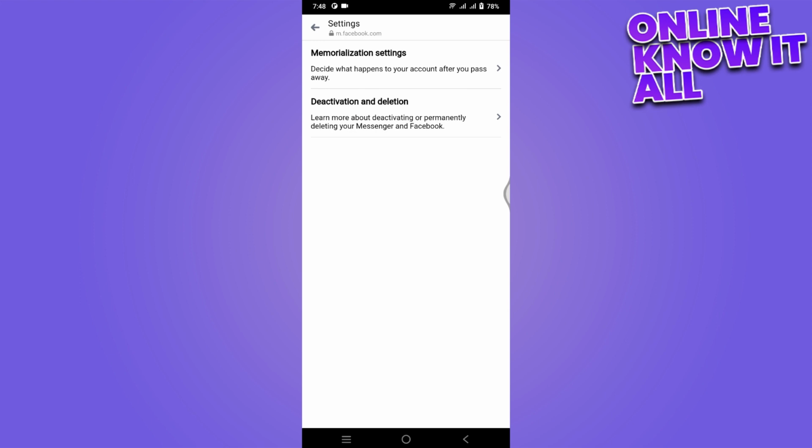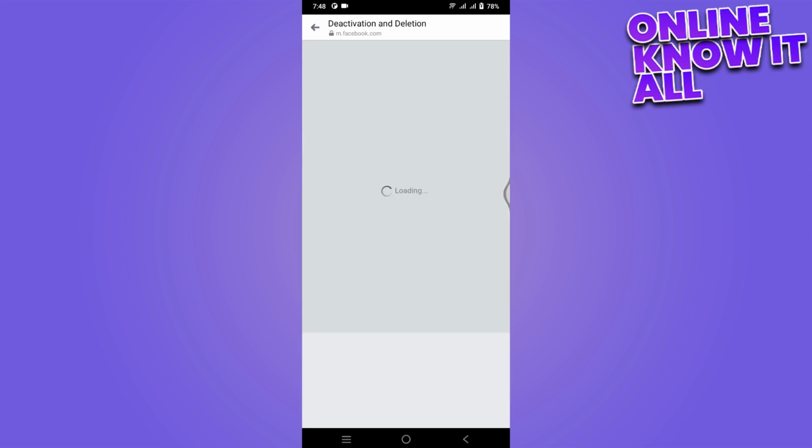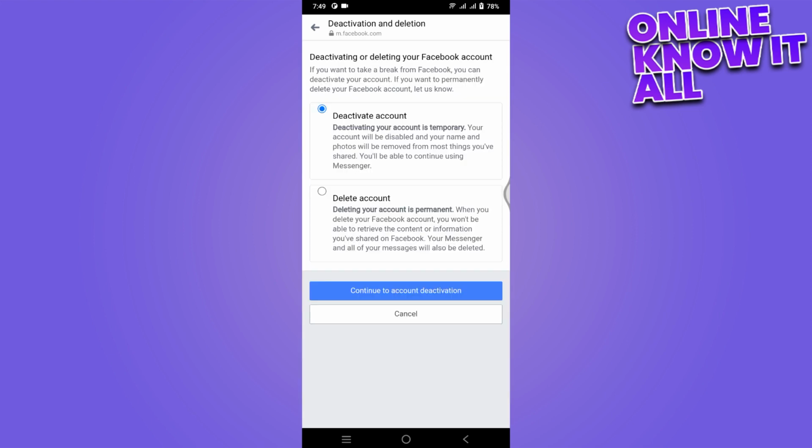Once you are here, deactivation and deletion, you have to go for that option. And as you can see, deactivating Messenger, first of all you need to deactivate your Facebook account, then you can deactivate Messenger. So to do that, you have to go for this continue to Facebook deactivation and deletion.